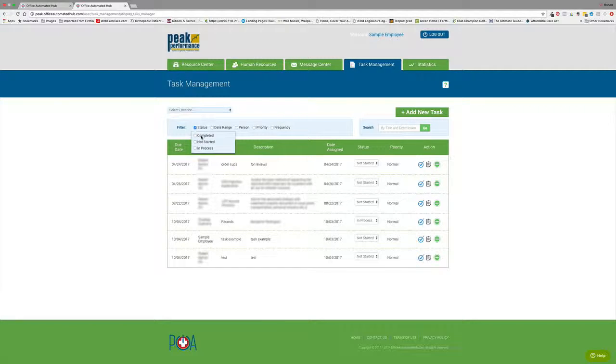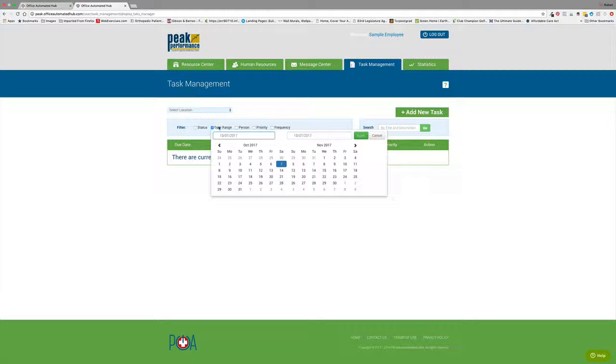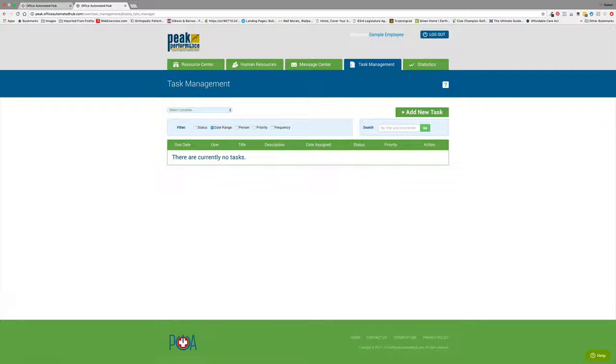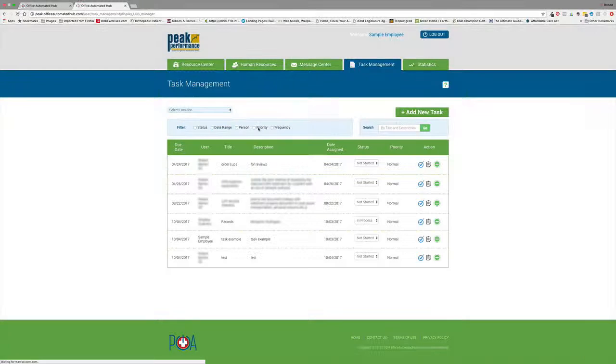The next is whether or not this is a completed task, not started, or in process. Of course, a date range. If you wanted to query a particular date range, you can do that. You can query a particular person. You can sort by priority and by frequency, either all, non-recurring, or recurring.